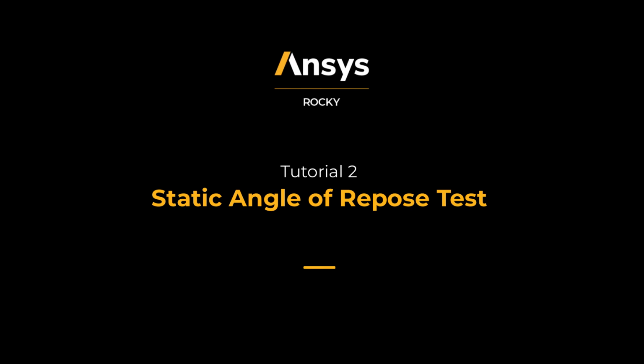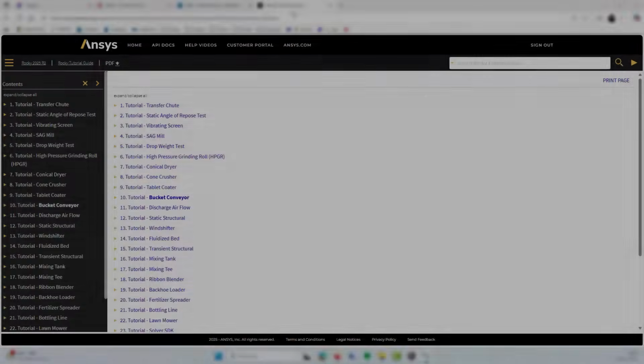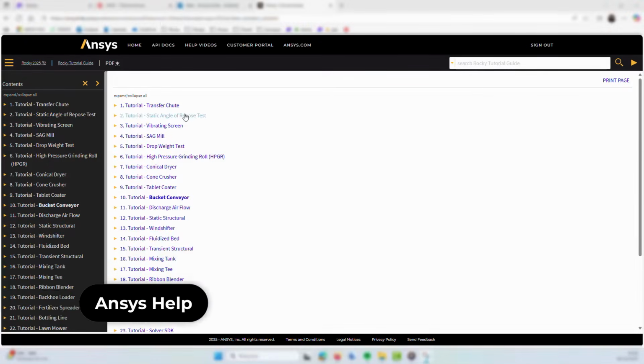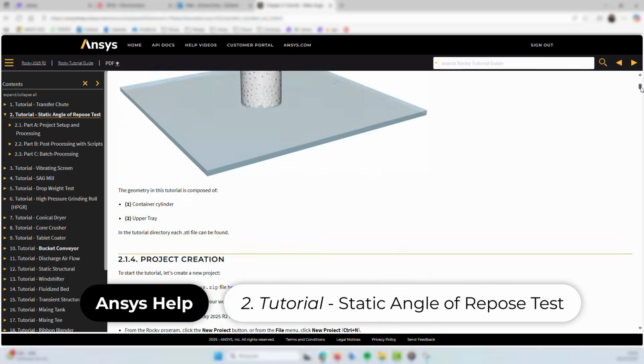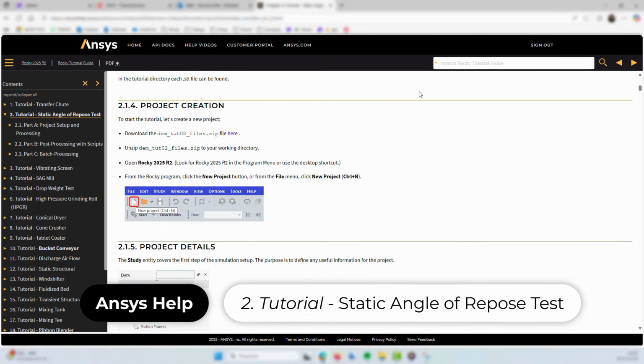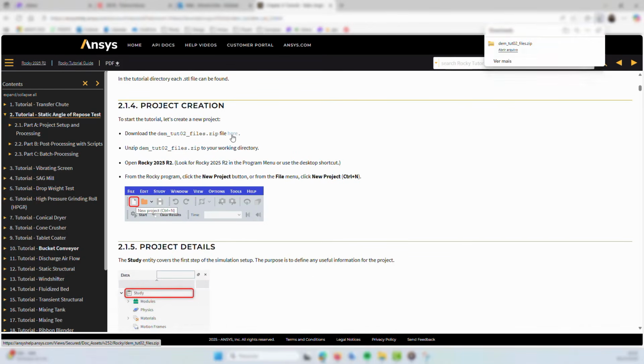In this video, we will run a static angle of repose test case with different material and interaction parameters in order to validate the DEM coefficients for future simulations. We will follow Part A of Ansys Rocky Tutorial 2, which is available at Ansys Help. Make sure to download the tutorial files before starting the tutorial.